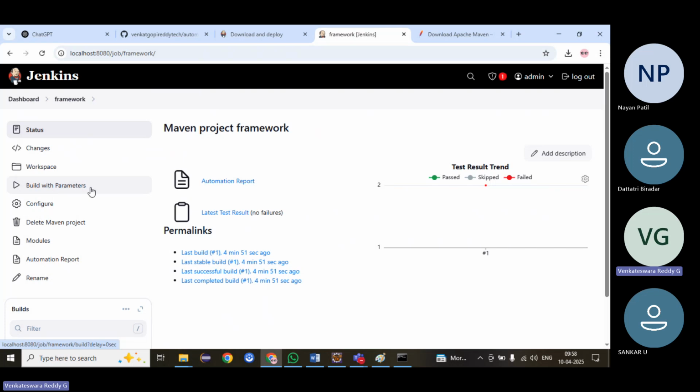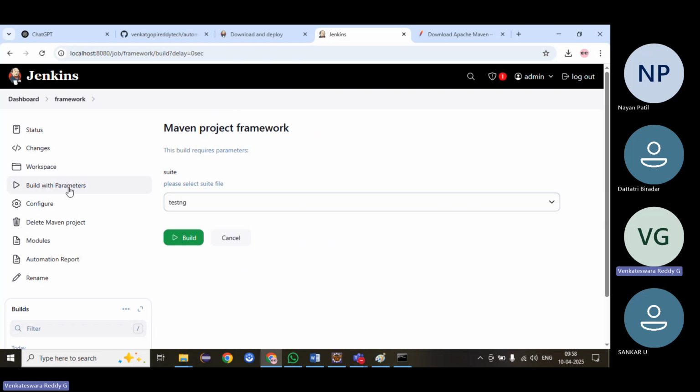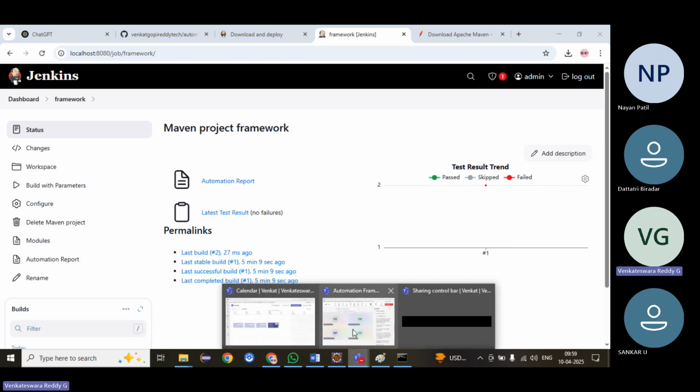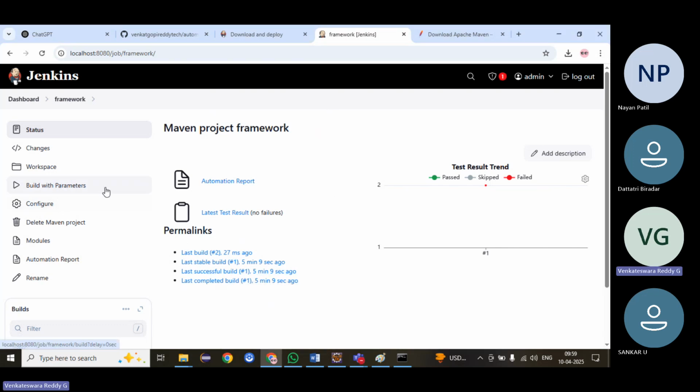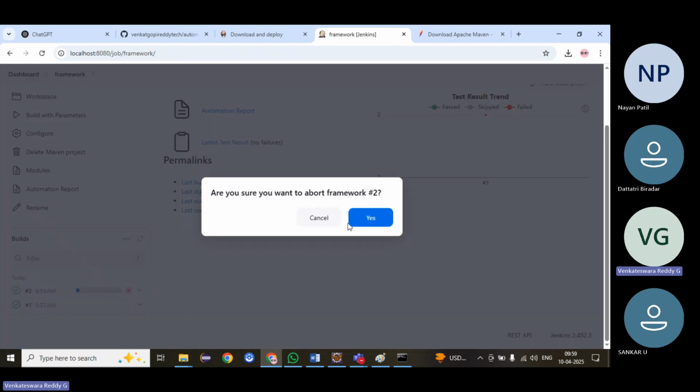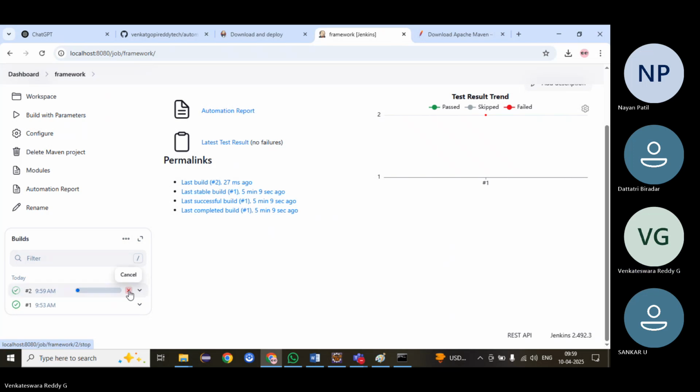Now see, it has changed to build with parameters. Previously it was build only. Now it is build with parameters. It will ask after clicking; it will not start immediately because we need to choose the parameters. Suppose I want to choose the cross project, then we can click on build. Sorry, one more thing. I forgot to stop. If you want to stop, click on stop.